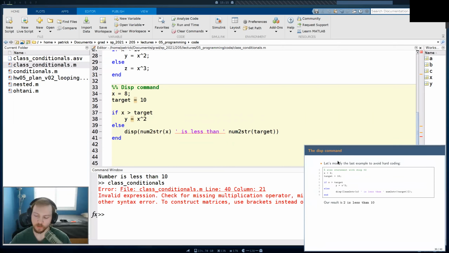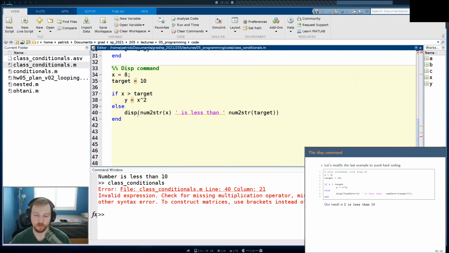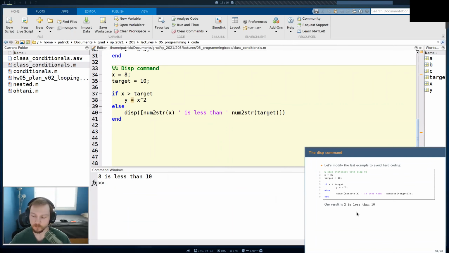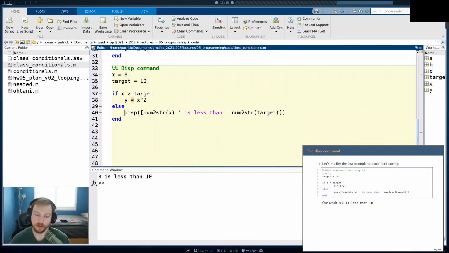So if you remember when we made our titles and some of our plots and we used these functions like num2str or datestr, something like that, we actually need to wrap all of this in square brackets. Okay, now if I run this, let's suppress that part. So now if I run this, we get 8 is less than 10. Alright, so now in our display line here, we don't need to type out the specific number for x, and we don't need to type out the specific number for our target that we have.